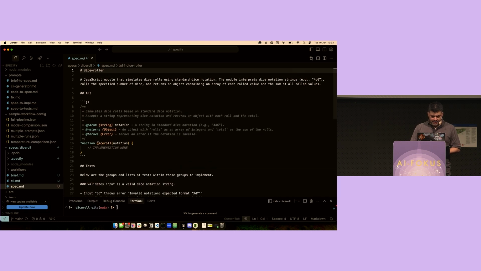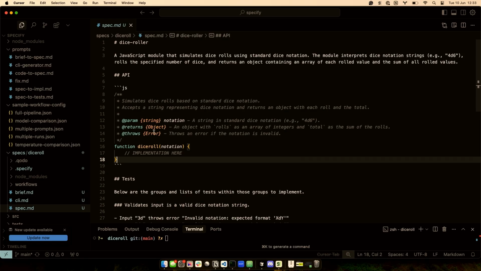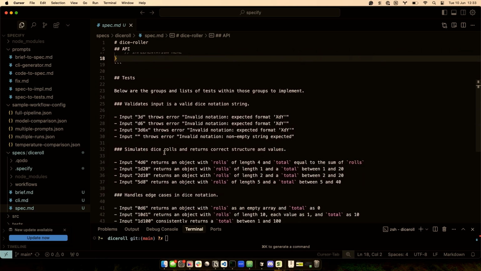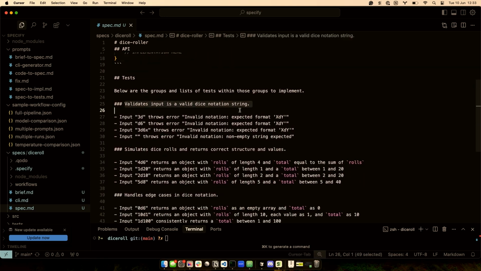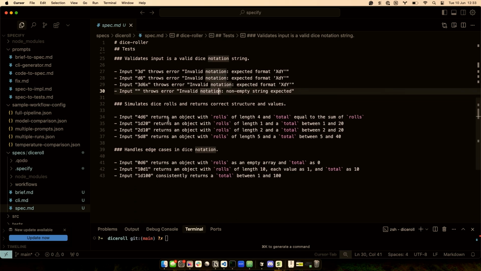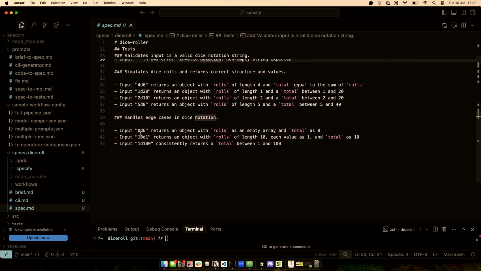We have an API. It says dice roll followed by a notation. Then when implemented, everything goes there. We got some docs that describe that. We describe tests. We validate the input as a valid dice notation. We then simulate rolls, and in this case, we get number of rolls, a total, etc. We handle edge cases, so 0d6 should return an object with rolls as an empty array and a total of 0. So we're creating tests. We're creating a way of validating what the LLM will create us.